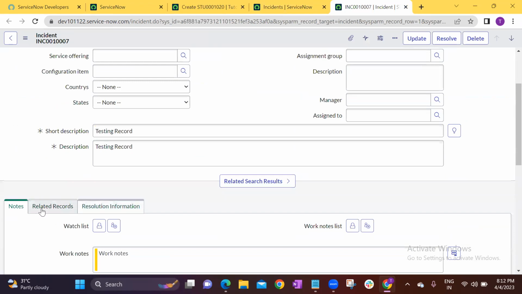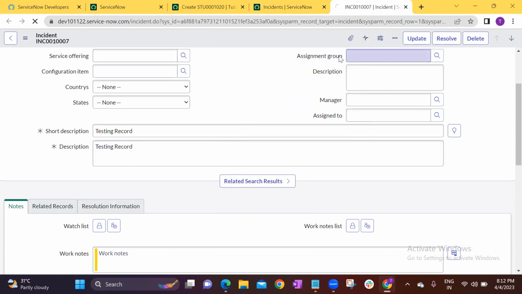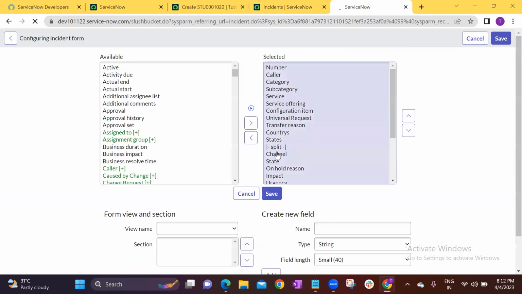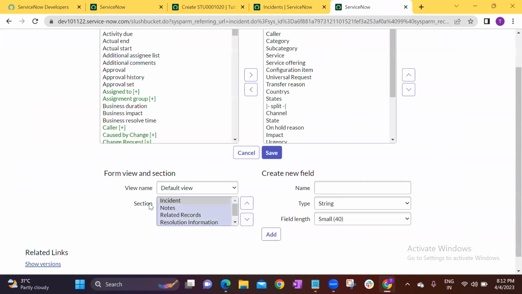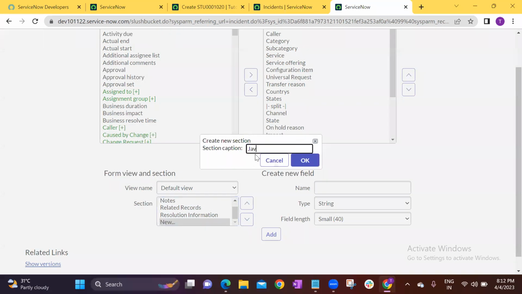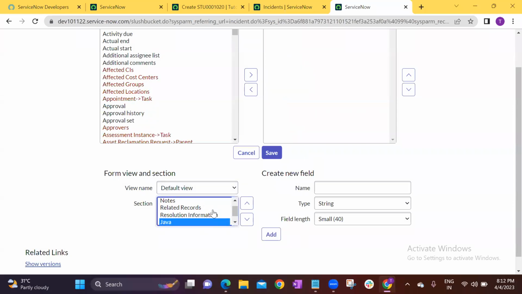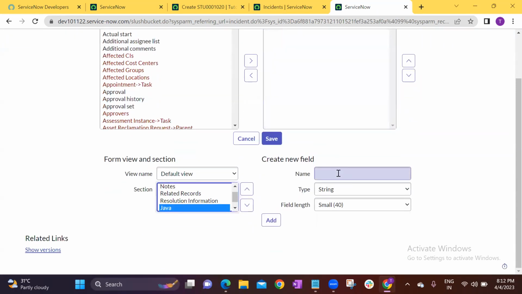If you want to create a section, just go to configure, form layout. From form design also you can do that. In form layout, we have an option called sections: notes, related record, resolution information. Just click on new section. I'll make something, Java, I'm creating. Section is nothing but it consists of fields. We have not created any field yet.